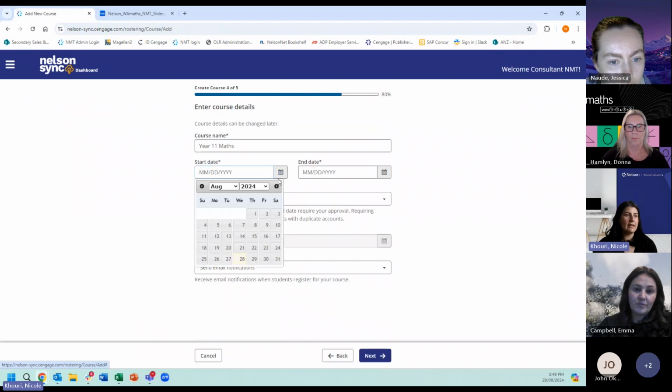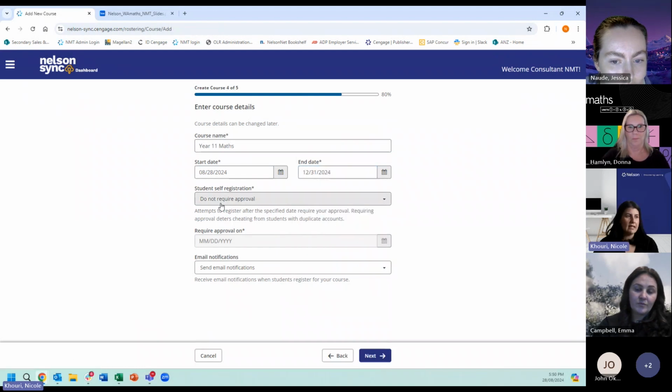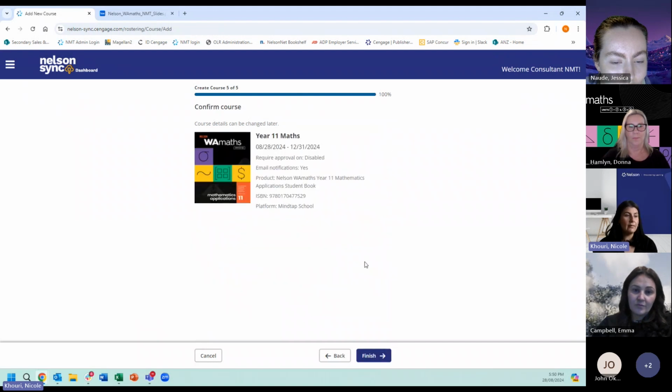So with this, we recommend that you cover this until the end of the school year to ensure that your students have access straight through to the end of the year. With the rest of it, it's all already filled in. Then you just click on next. It gives you a confirmation. And then once you click on finish, there is your course created and you will have access to everything there.